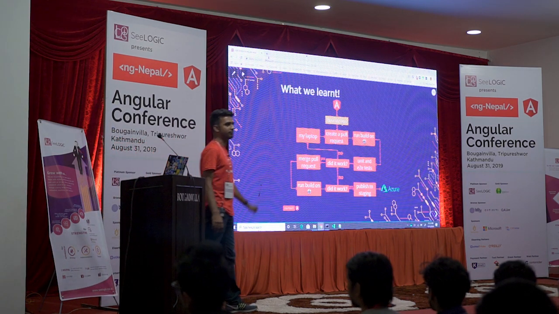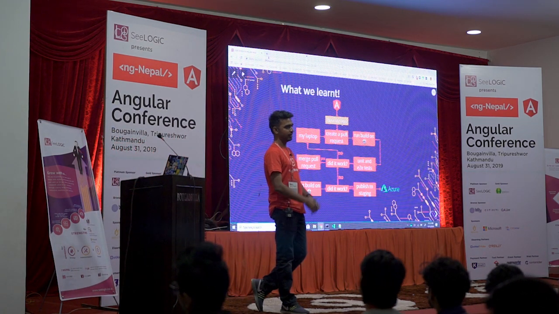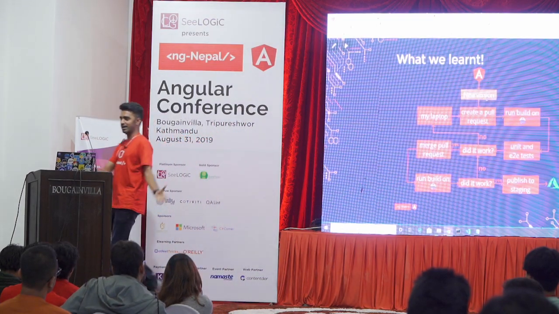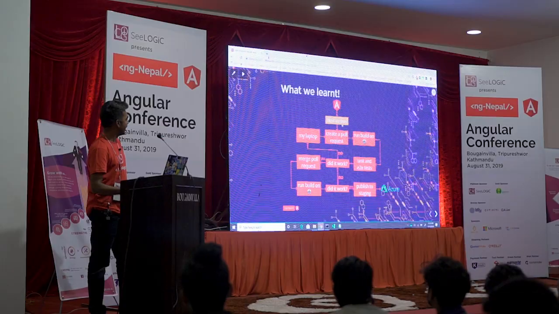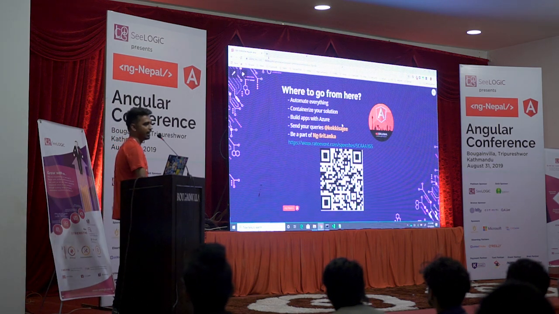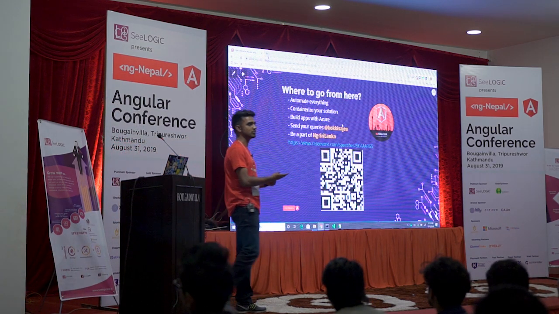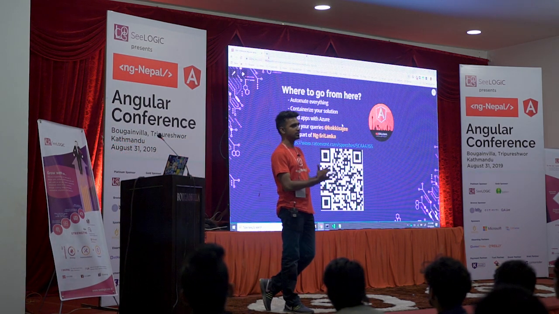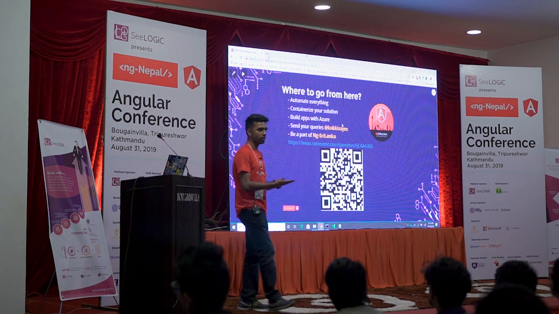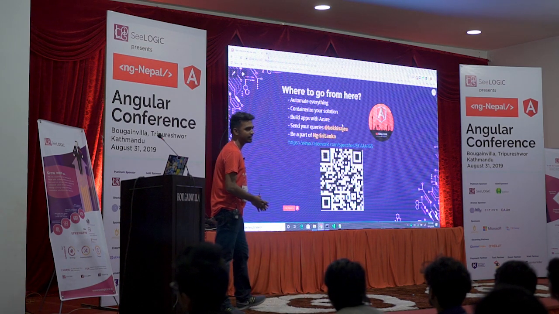Follow these practices if you are not following them from today. I hope you got to learn something out of this session. And where to go from here? I would like to see everyone automating their source code. If you are a developer, you should see that as a first option. Start automating and then containerize your solution.